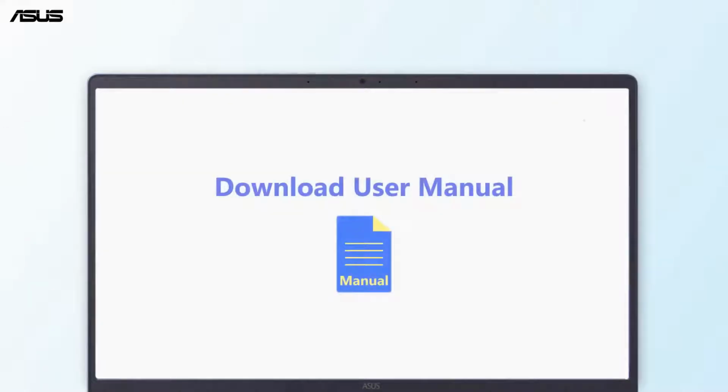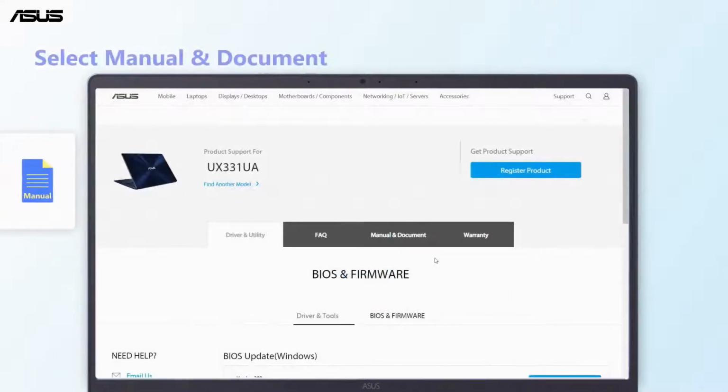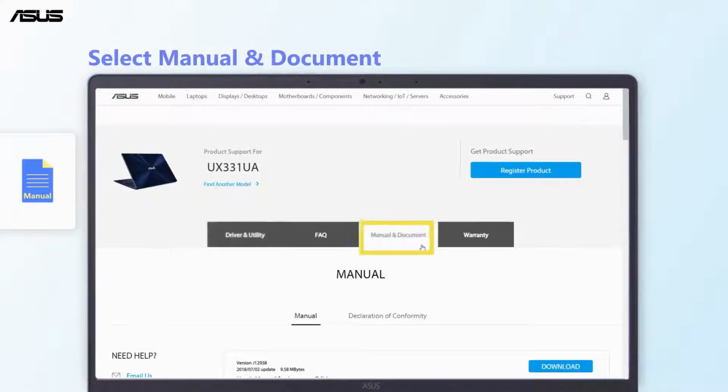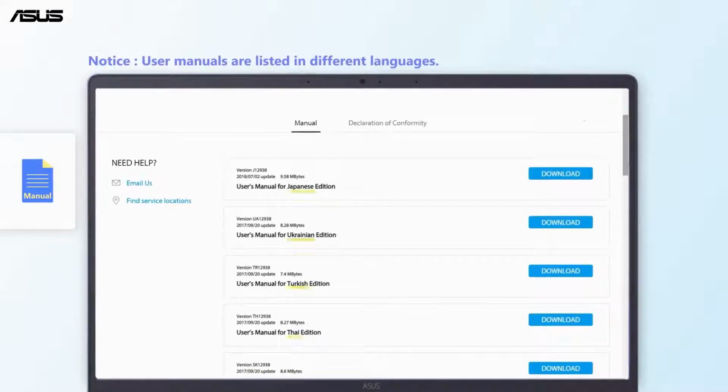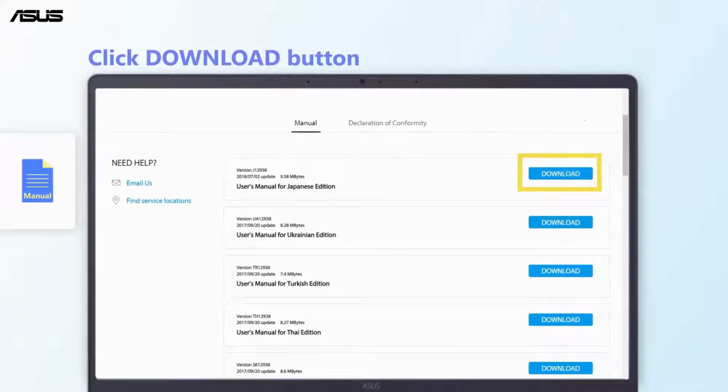How to download user manuals. Back to the product support page. Choose the manual and document. You can find the user manual in different languages from the list below. Select the preferred language and click Download.